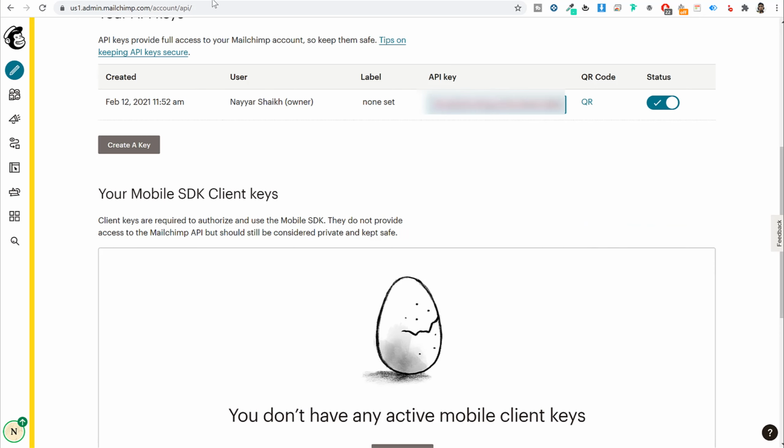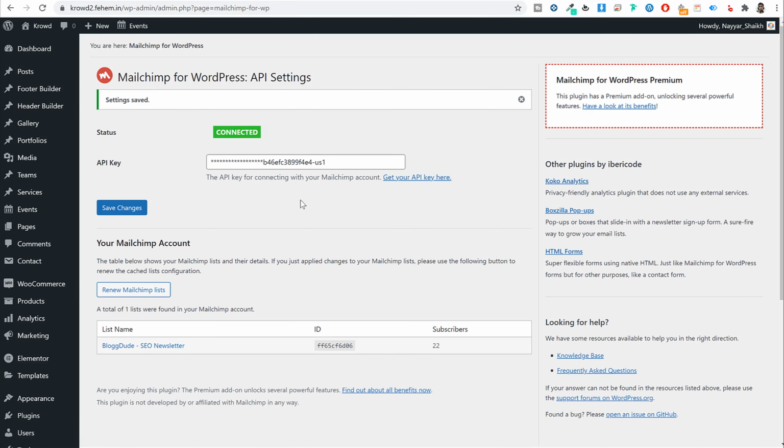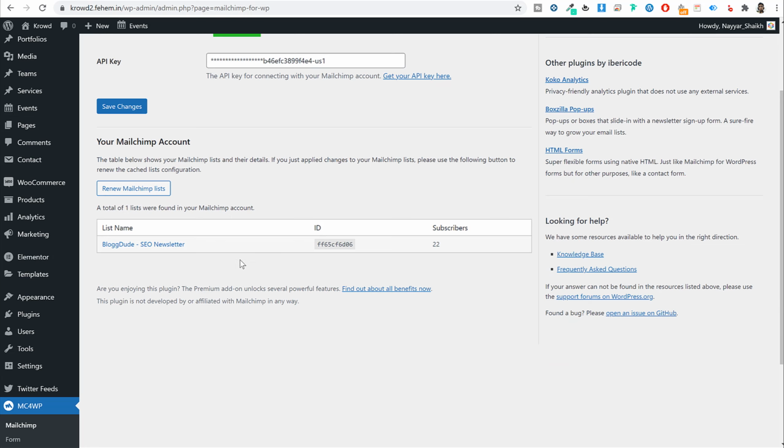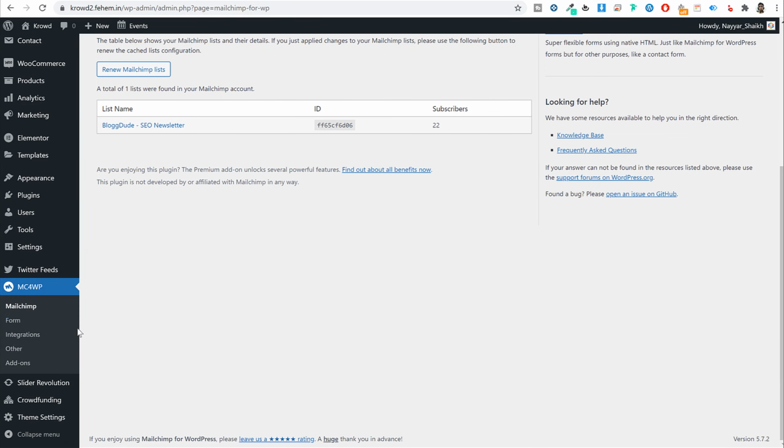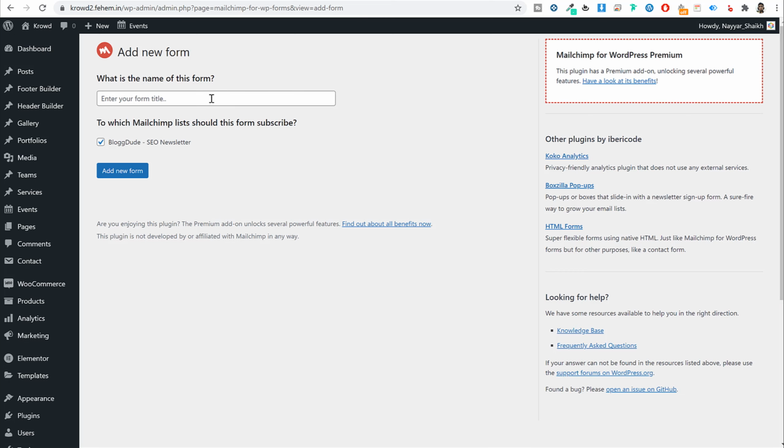Come back to your website. Paste it over here. Now click on save changes. Now once you click on save changes, this will automatically connect this with your website. So as you can see, once connected, you'll also see your list name. So this is working. Once you have this, now you can click on form, and now you can create this. Now if you see, it will automatically create one form for you.